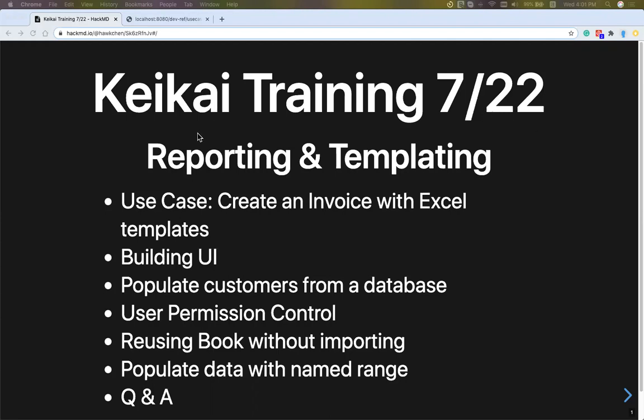Here's the outline of today's training. It's about reporting and templating. First I will talk about the use case. The use case is to create an invoice with an Excel template.